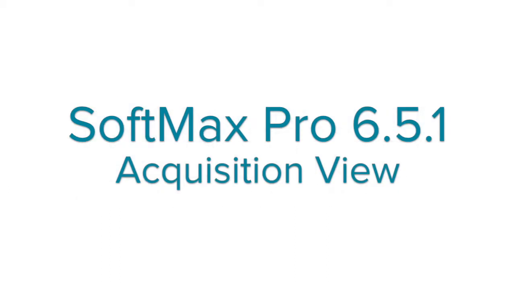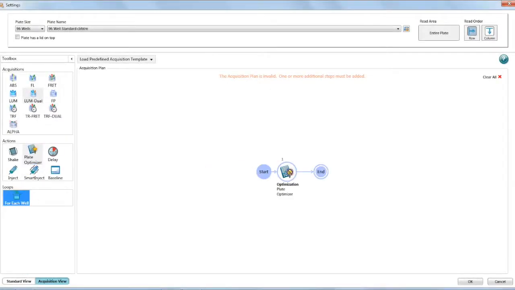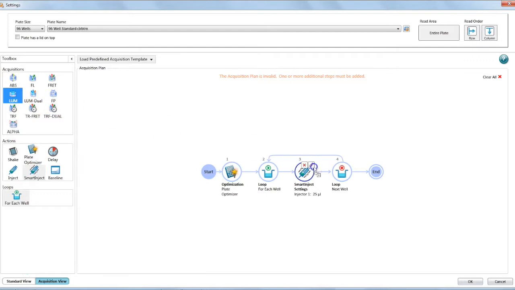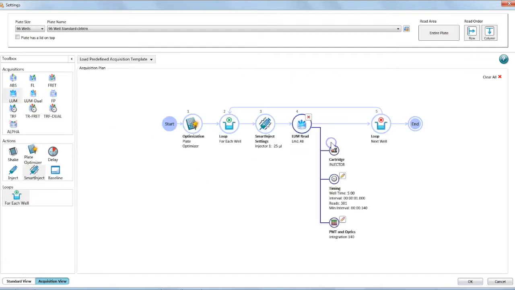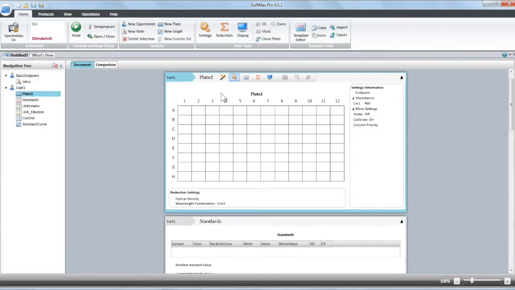The new Acquisition View Instrument Settings window is now available in SoftMax Pro version 6.5.1 for the i3X and i3X injector cartridge. The Acquisition View uses a workflow design with drag-and-drop tools to configure your instrument and injector settings. To open the Acquisition View, click on the Instrument Settings button.